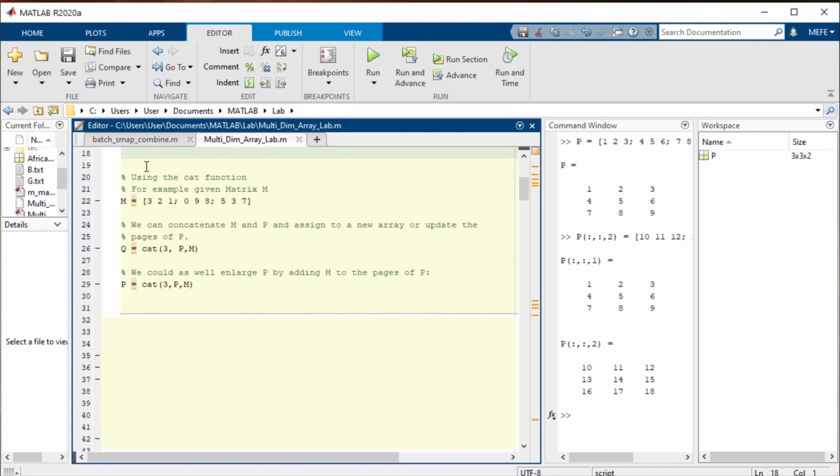We can also create multidimensional arrays using the cat function. The cat function can be useful for building multidimensional arrays in a process called concatenation, that is, linking together in a series. For example, we can create a 3-dimensional array Q by concatenating P with a third page. The first argument indicates which dimension to concatenate along.